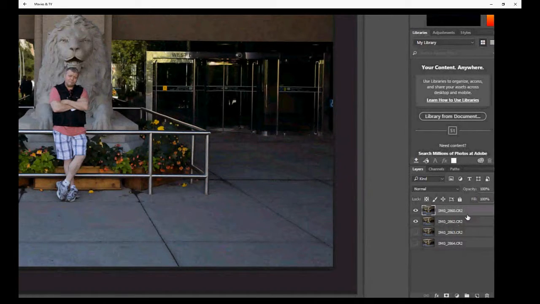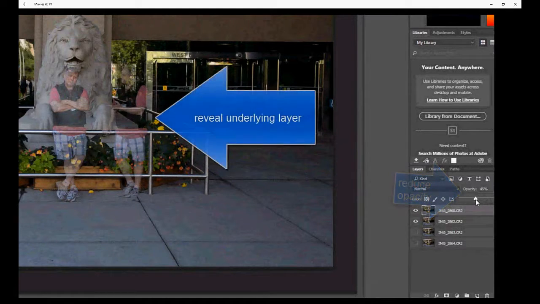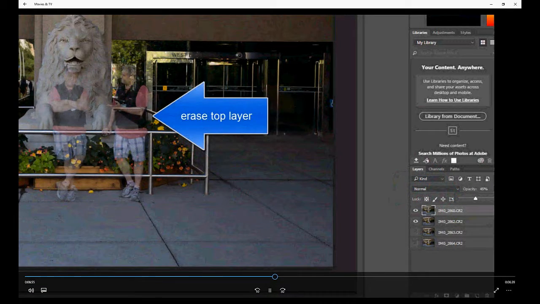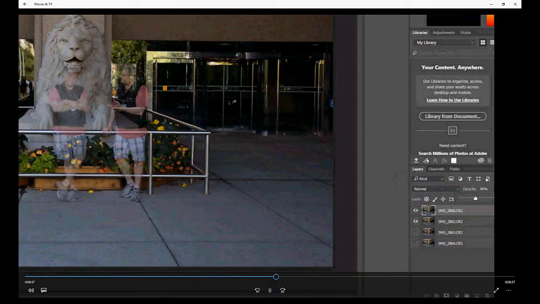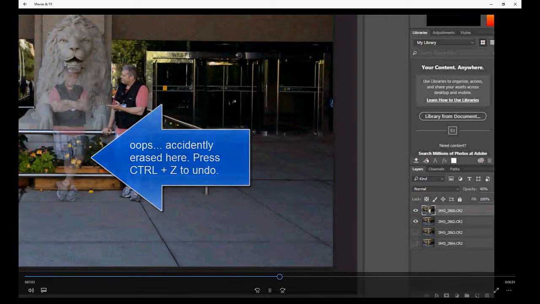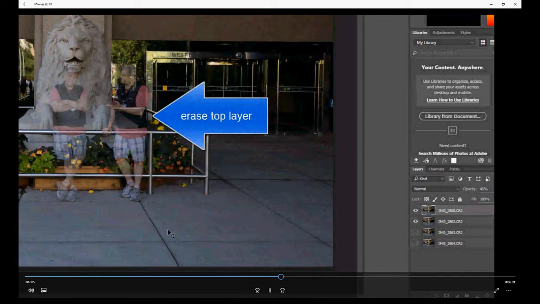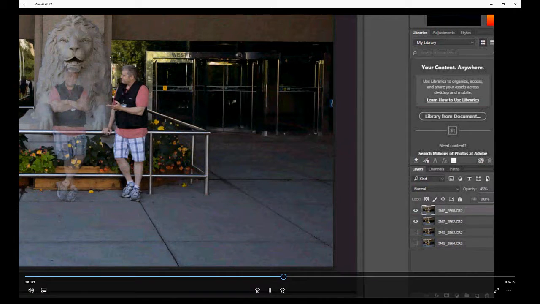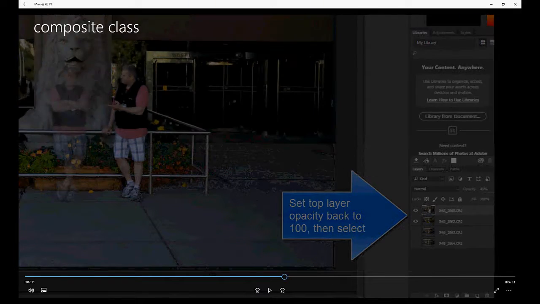we select the top and the underlying layer, reduce the opacity of the top layer so we reveal it over here so we can see what we want to erase. We go in now and we erase the top layer. Oops, I accidentally erased some of this guy, so Control Z will undo, and then you can do it again. Control Z will allow you to undo your mistakes, right?